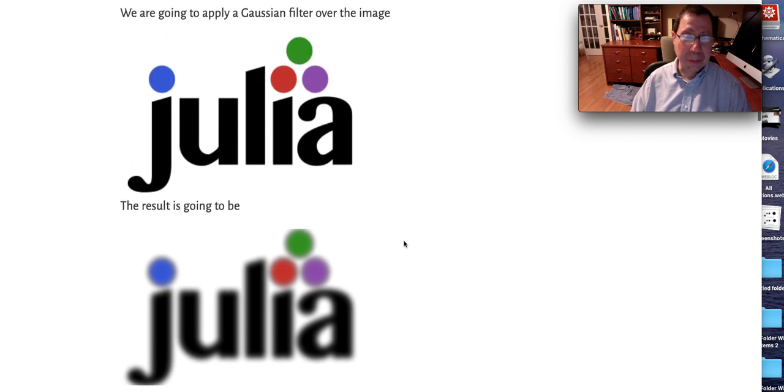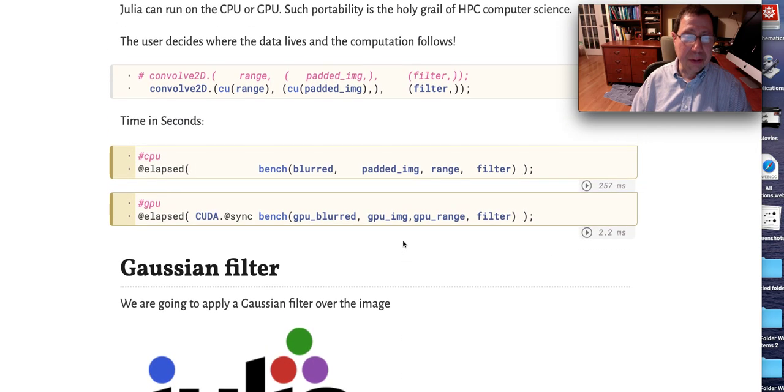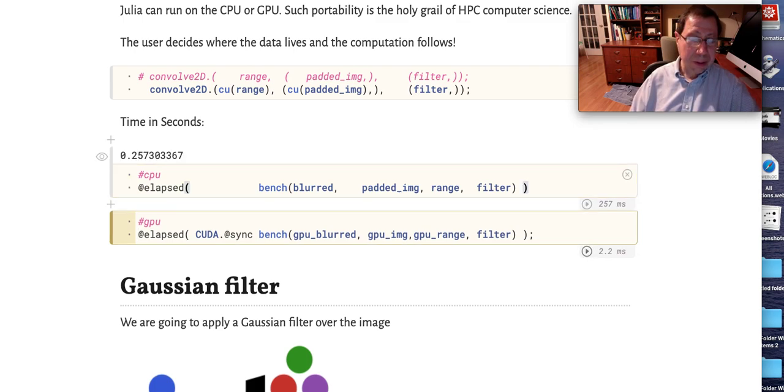But that's not the important part. Probably the important part is to see for yourselves the power of a GPU. So I'm going to demonstrate this in Julia right here. Let's focus on the time. I'm going to compare a CPU code with a GPU code. And so let's go ahead here and execute the blurring on a CPU. And it took 257 milliseconds. Let's just do it again just to see. Oh, it's about the same. Yep, always about 256, 257 milliseconds.